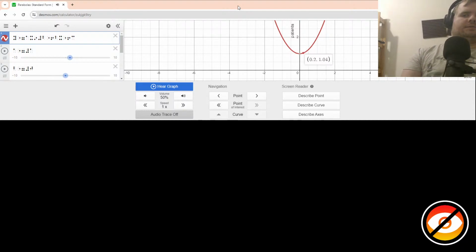X 0.2, intersect, X 0. Sonic is dead. Anyway, let's still use the up and down arrow keys. X 1.4, Y 2. X 1.2, Y 2.44. It doesn't look like it's using our step size for the tracings. That's interesting. It's also not using our labels, which is also interesting.